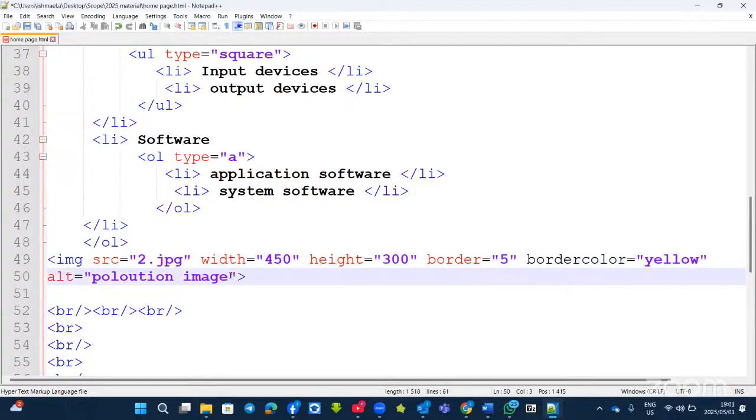Image is just one tag. It does not have open and close. Take note, it's an empty tag. It has only one, which is the open tag. So we call it an empty tag. It is similar to the horizontal line and others.